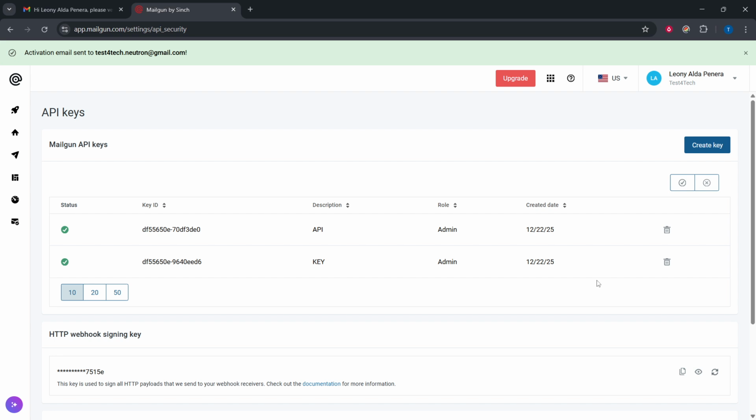A quick note on permissions. If you can't see the API security page or the keys are grayed out, your account might not have the required access. In that case, ask an administrator on your Mailgun account to grant the proper permissions or retrieve the key for you. That's it.